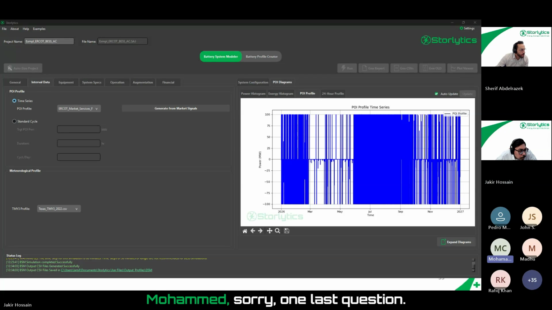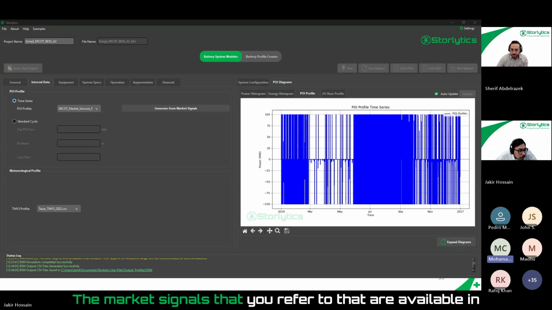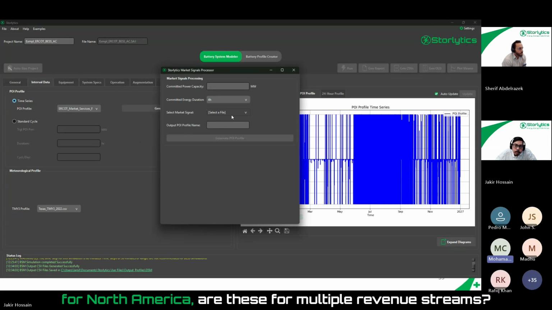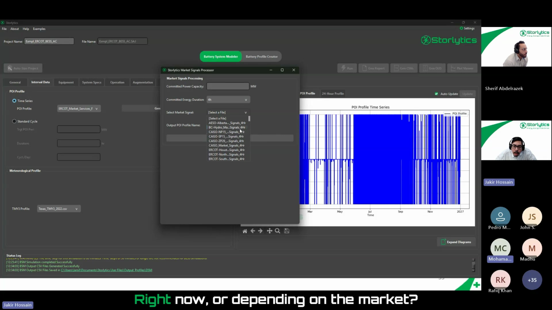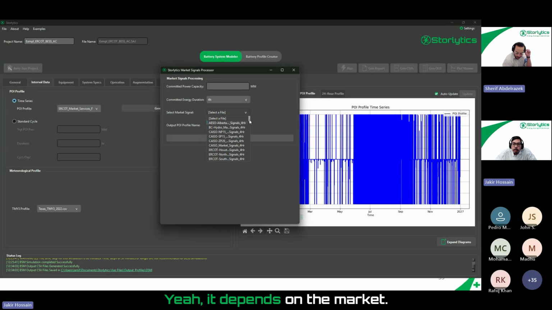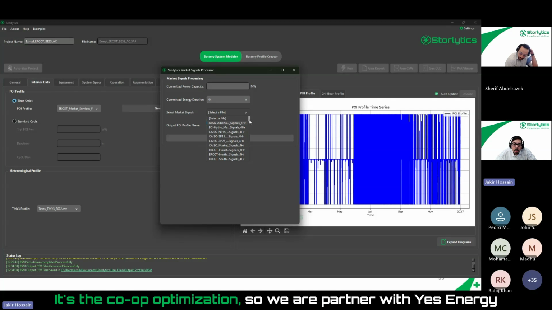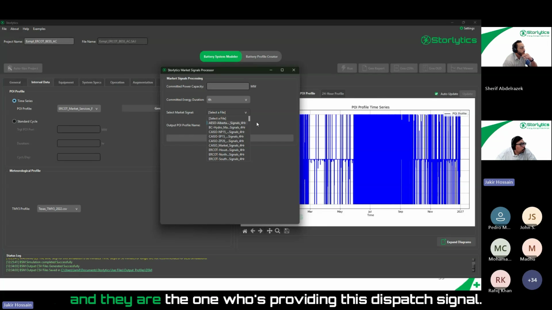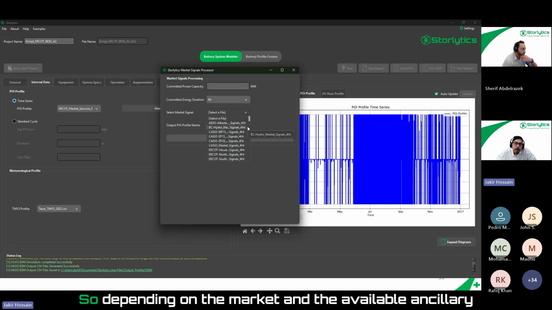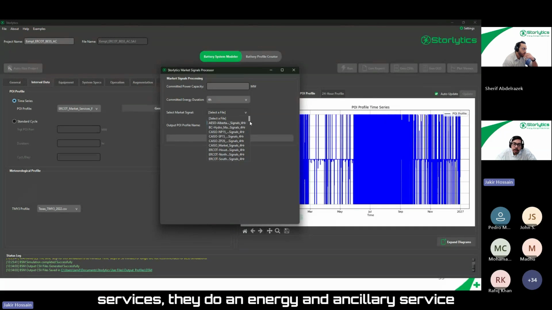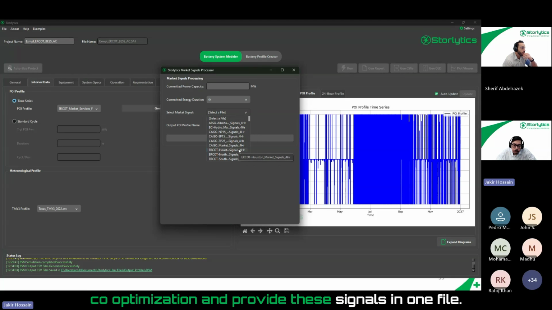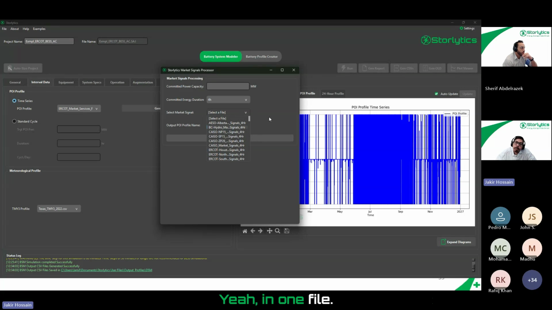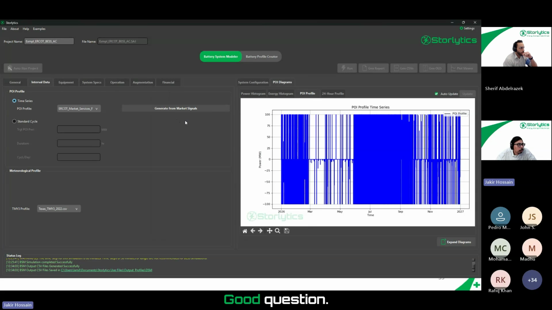Sorry, one last question. The market signals that you refer to that are available for North America, are these for multiple revenue streams? Yeah, it depends on the market. It's a co-optimization. We are partnered with ES Energy, and they are the ones providing this dispatch signal. Depending on the market and the available ancillary services, they do an energy and ancillary service co-optimization and provide these signals in one file. Yeah, in one file. Okay, thanks a lot. Great question.